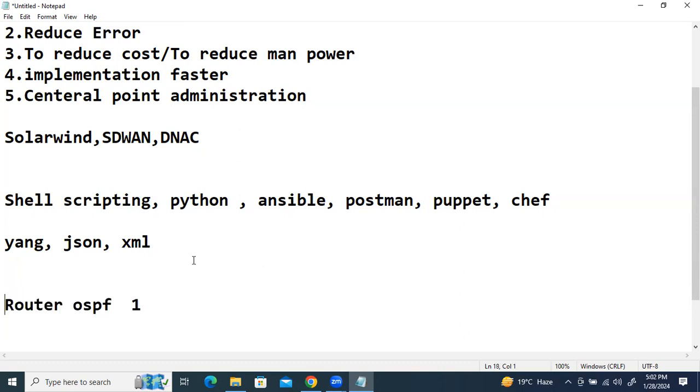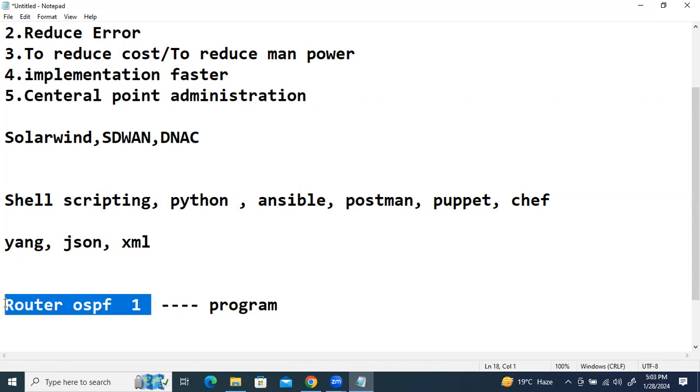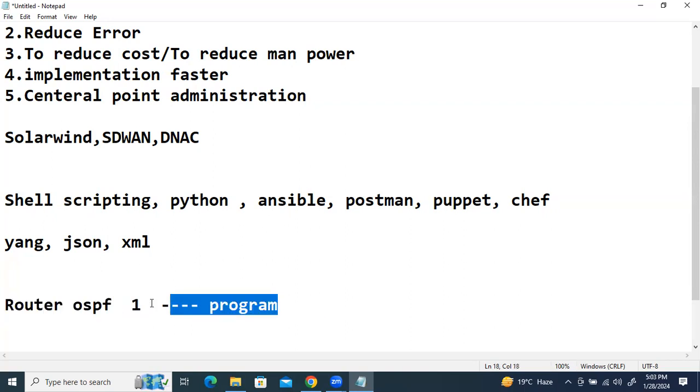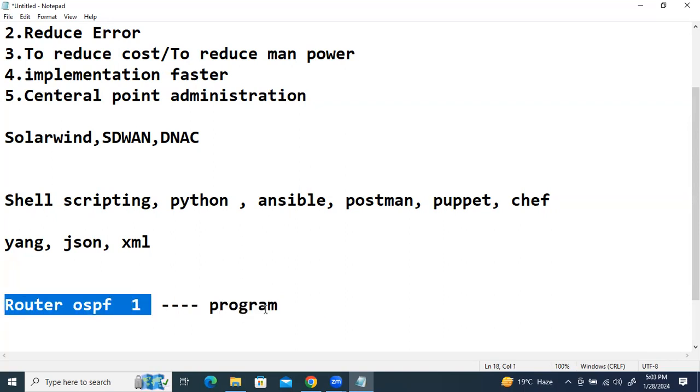But what is the programming doing behind that? There is a program running behind that, right? So someone has already given you a tool. Using that tool, you are just configuring something on the devices. Got it? The router doesn't know what the impact of router OSPF 1 is, but someone has already written a program: if someone executes this command, then do this.